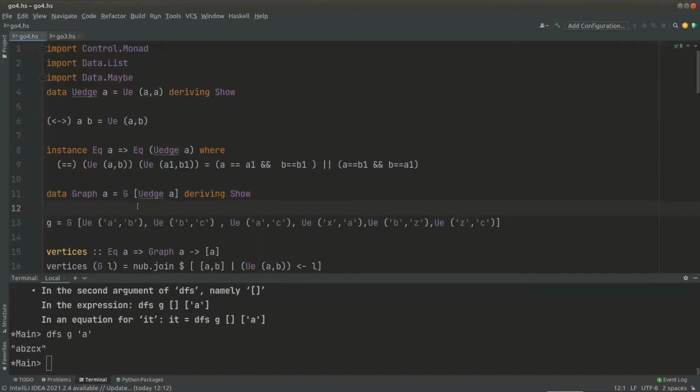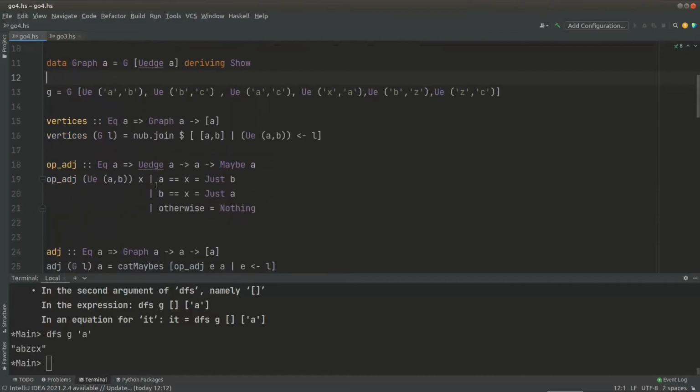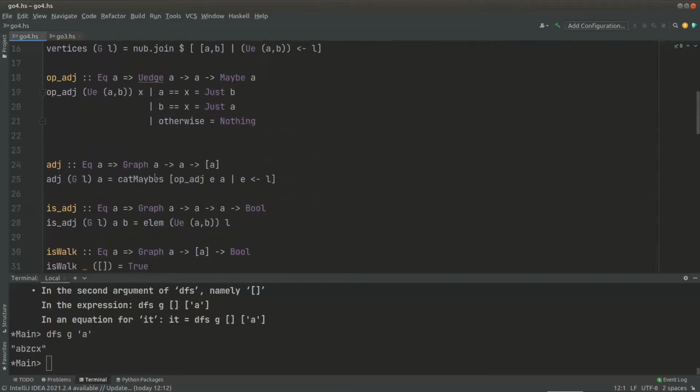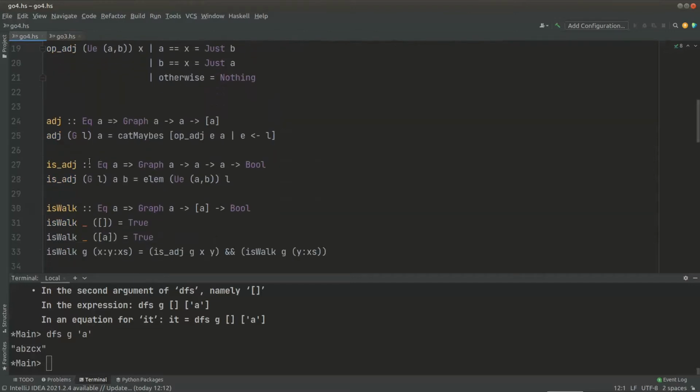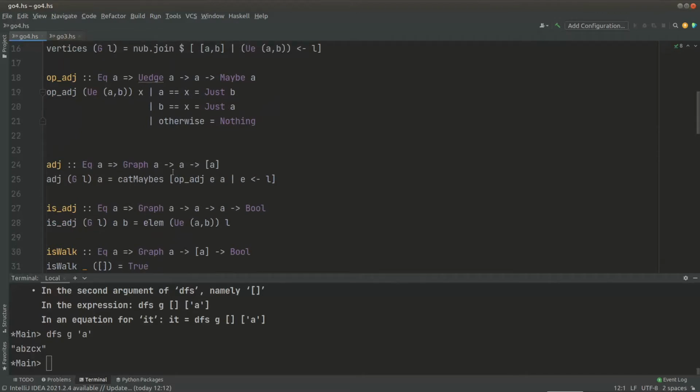This is a list of undirected edges of type A, and we have an undirected edge here as a pair of some type A. You can see the previous video about this implementation, and here we have an adjacent function which takes a graph and some vertex and produces the list of adjacent vertices.